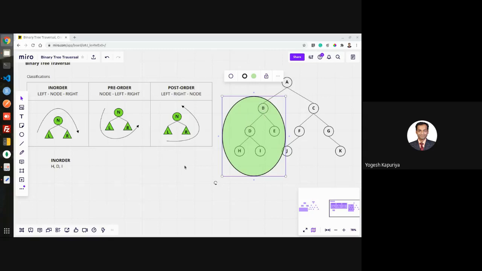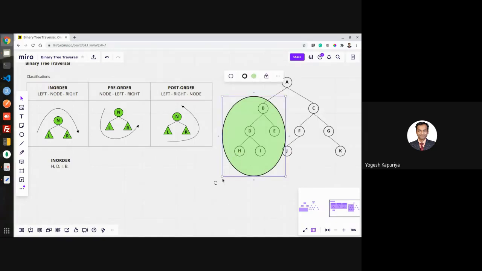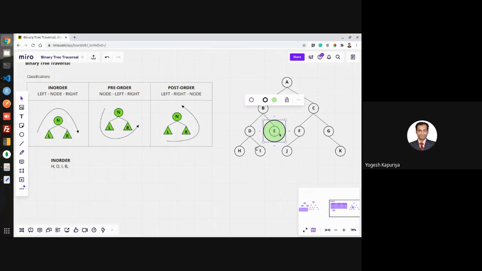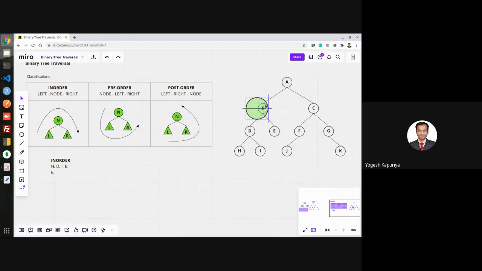So what is the node value now? It's B. So what is the next node in traversal? It's B. Once left is over and node is over, you go to the right. So you are going to the right part of B. Again, is there anything on the left of E? No. So after B, you will traverse through E. Is there anything on the right of E? No. That means this is over. So this entire left part is over.